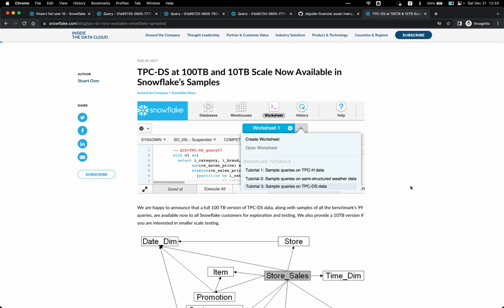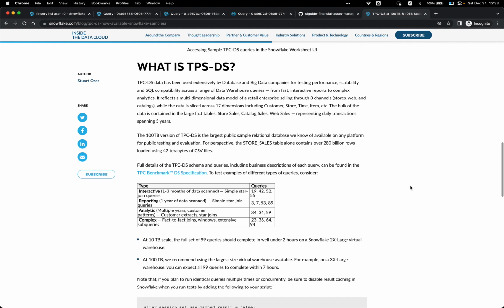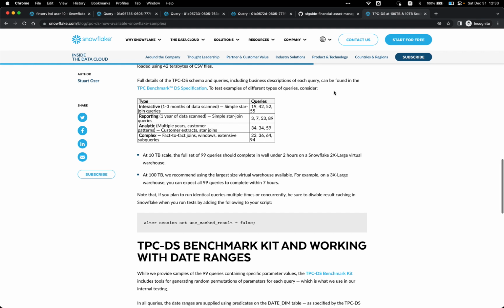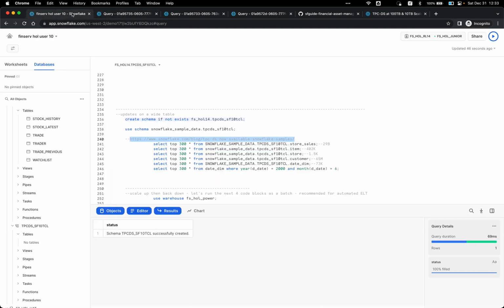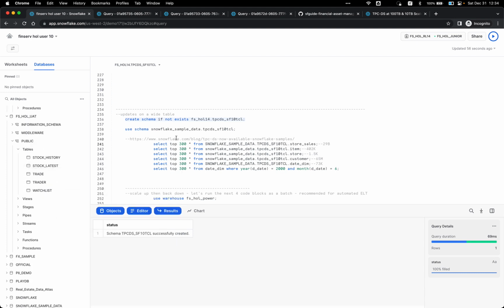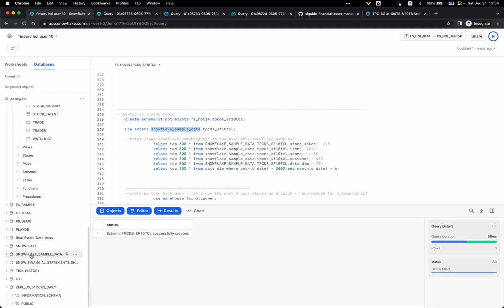So it has 100 terabytes of data shared to all Snowflake accounts, which is wonderful for us because we get the queries and we get the data. And so we're going to use that data to create a very wide table. So I just queried like the stores. Let me show you over here. If you want to see, I mounted that share as Snowflake sample data. Hopefully you do the same.